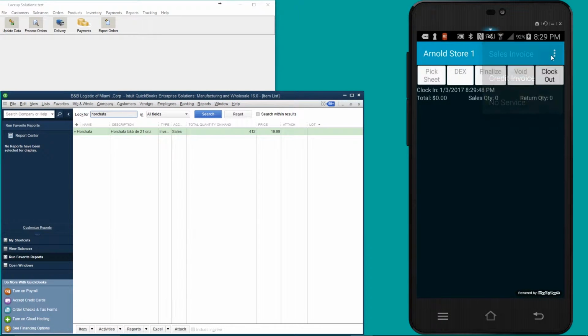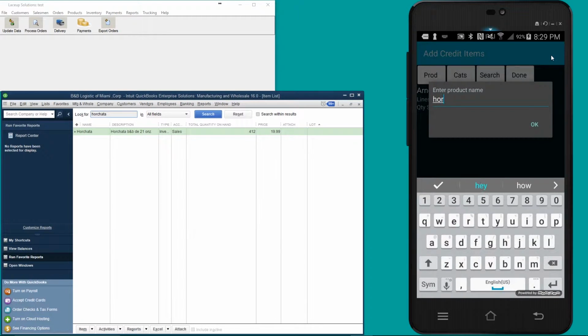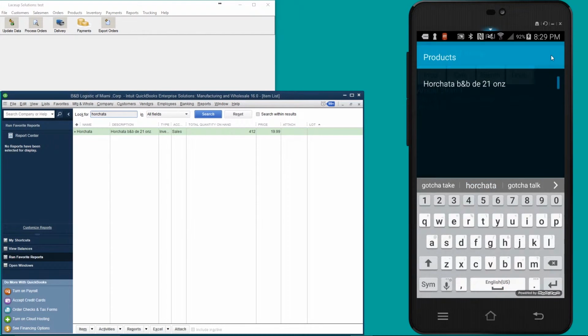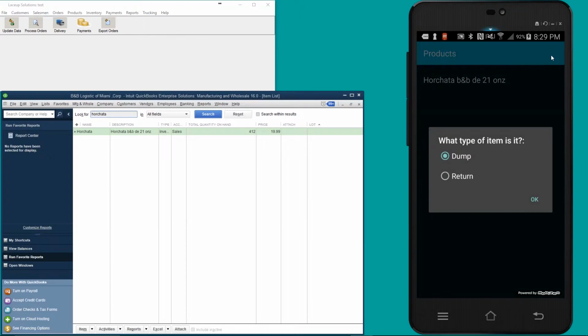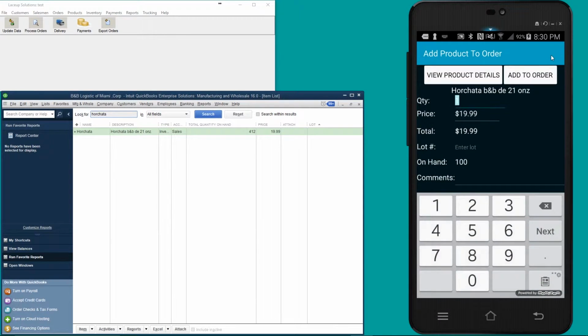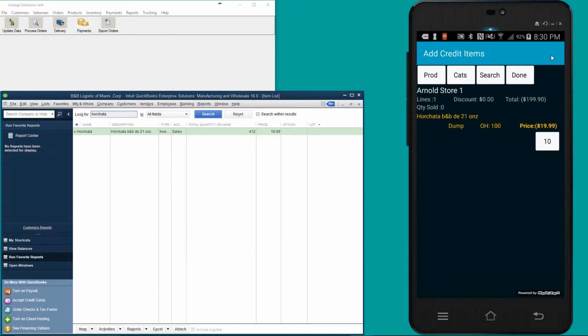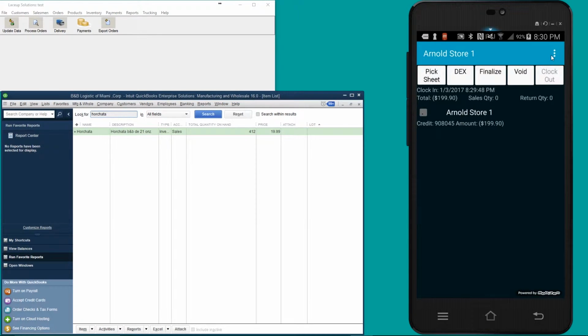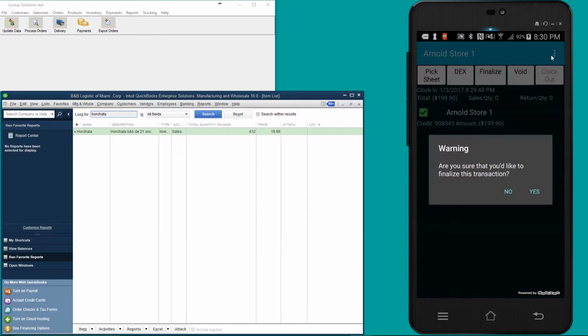I'm going to search for horchata. The moment I tap on it, it's going to ask me whether it's a dump or a return. A dump is an item that's not going to be going back into inventory. A return is an item that's going to be going back into inventory. Let's select a dump. I'm going to credit 10 horchatas. When I'm done, I tap done.